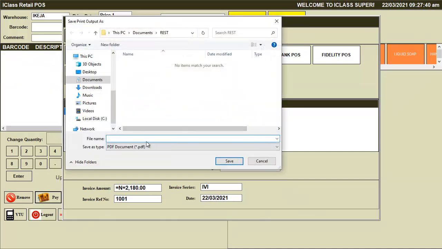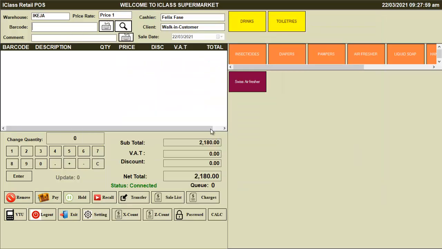So the receipt is supposed to come out from the printer, but because I'm using a virtual printer for you to be able to see the output, I will save the virtual receipt. I will call it receipt 1. I will save it. So that sale has gone, and that will open the cash drawer for the cashier to put in the money if it is cash. Now let's go ahead again.